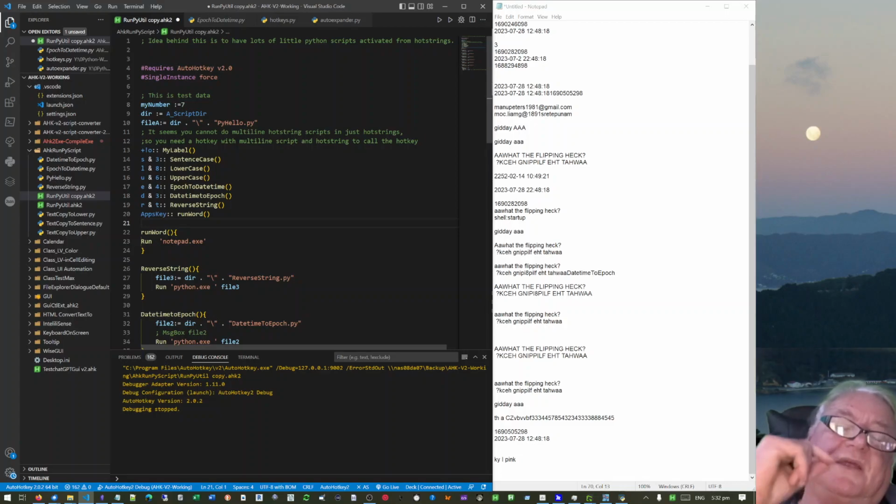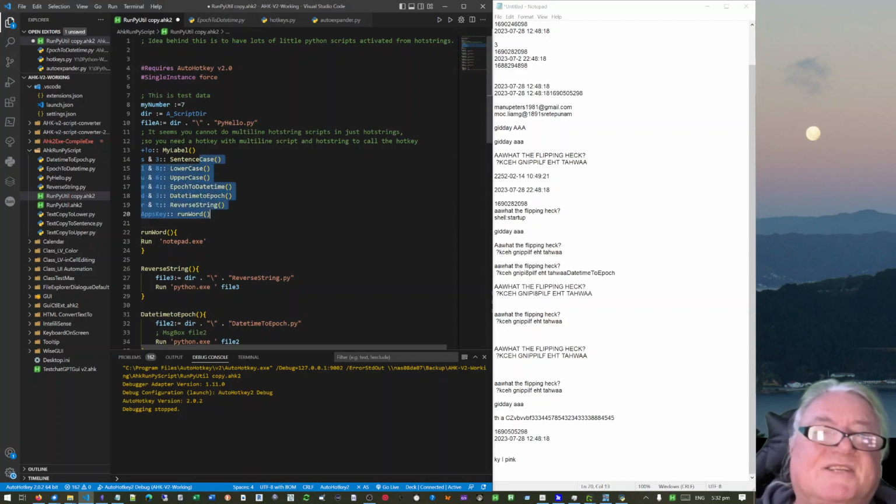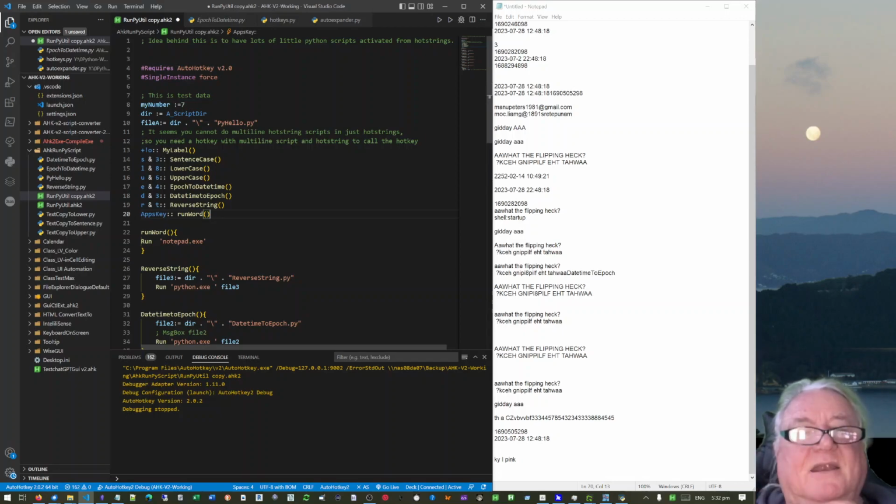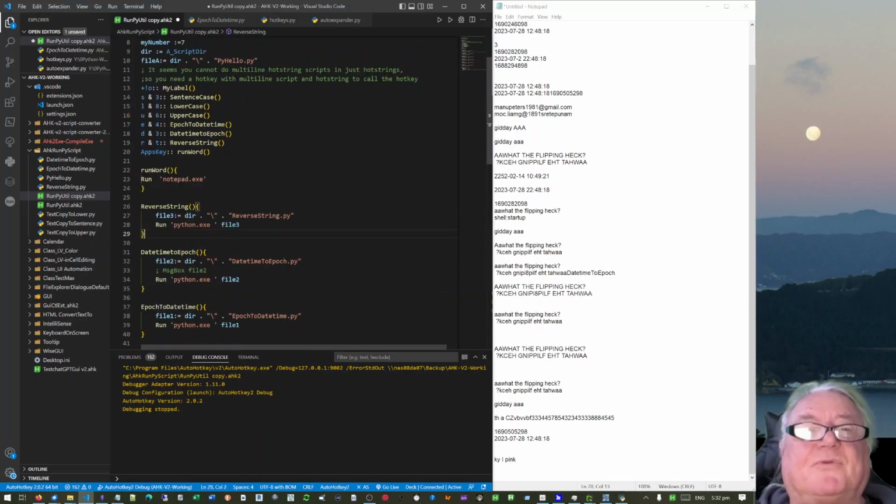Now, the next thing that I just want to draw your attention to is that these are quite trivial little things, doing all of these, the epoch converter, doing the uppercase, lowercase, all of those. You could do all of those in AutoHotKey. But that wasn't what this was about. What this was about was the fact that I could assign a Python script and have an AutoHotKey trigger those ones there.